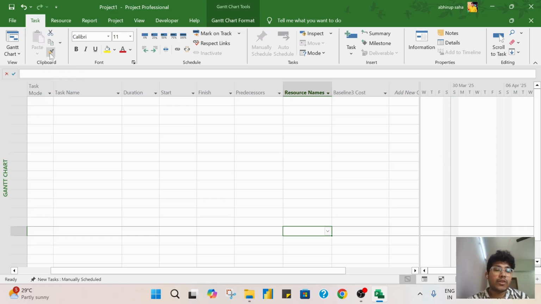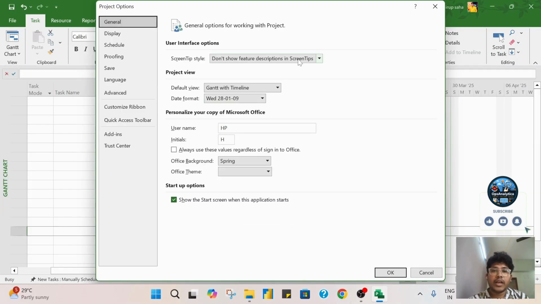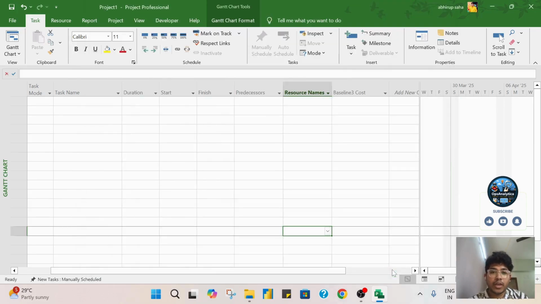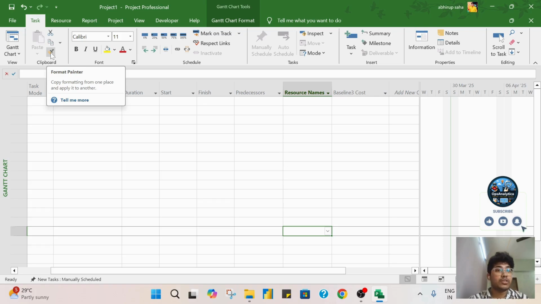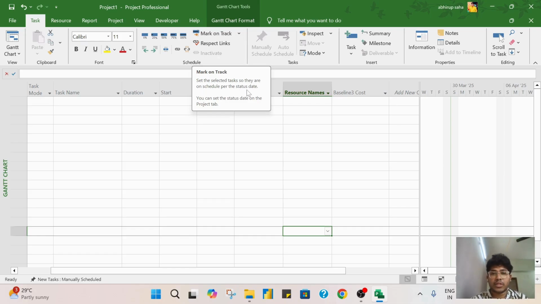So here, when hovering, only Format Painter, the name of the option, comes up. But if we go to File, Options, then General, and change this option to show feature description in screen tips and click OK, then whenever I hover, it gives me the description. That means it is very useful now. Suppose I'm hovering over this one. Initially only Mark on Track would come, but since we changed the option to show the description, it also shows the selected tasks and the status of that.